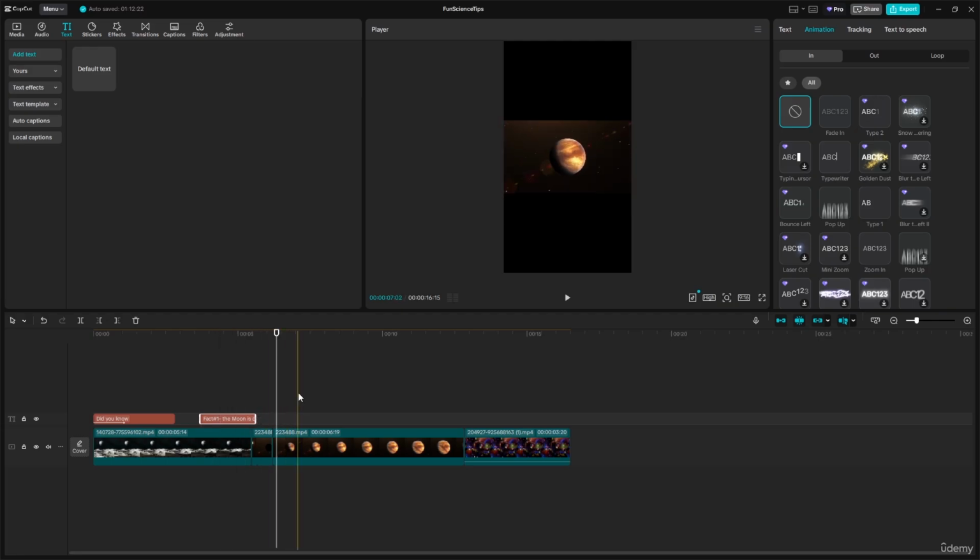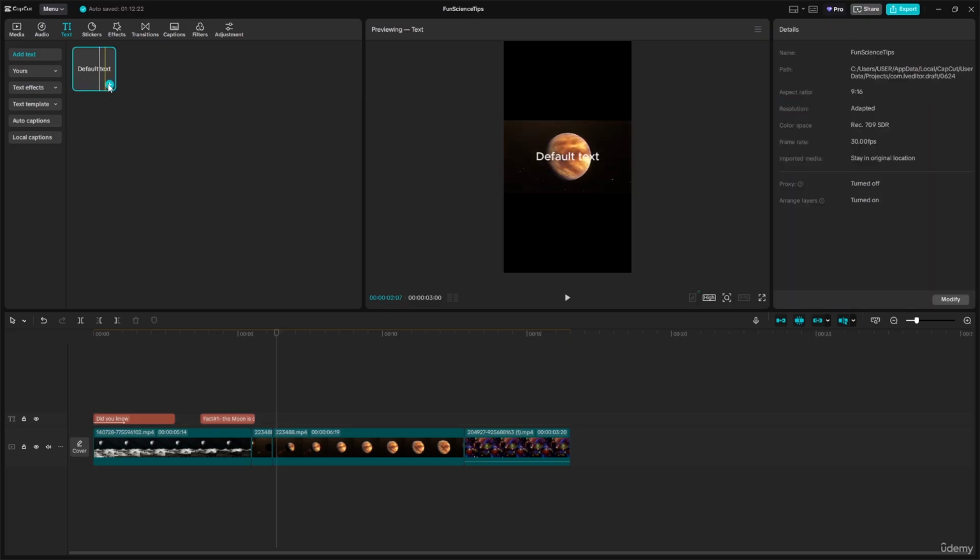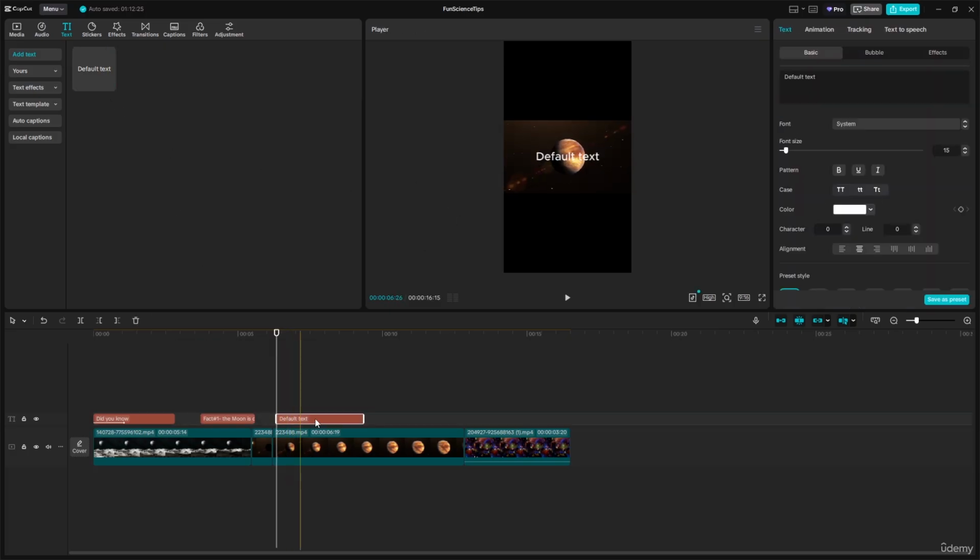For the next one we want to use another text by selecting it. This time let's use another text, and we want to say that Venus rotates backward. Okay, so let's go with backward.